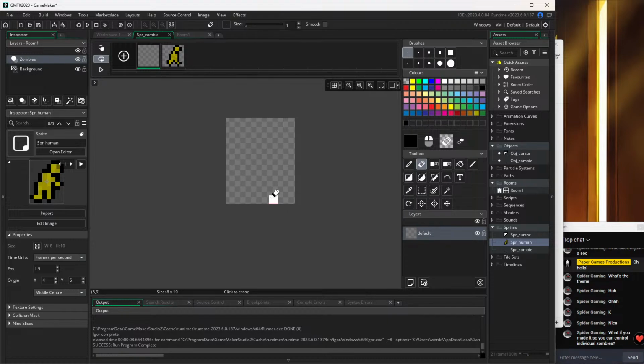Or wait, no. Let's not draw the outline. Let's draw the actual silhouette first. Like that. That's a terrible color, but we'll just roll with it for now. Got like a centered head there. Ooh, this looks really weird.